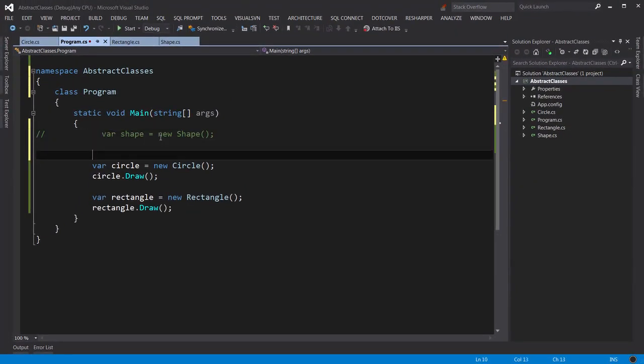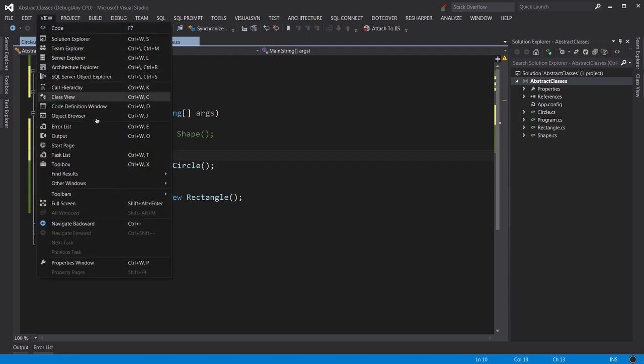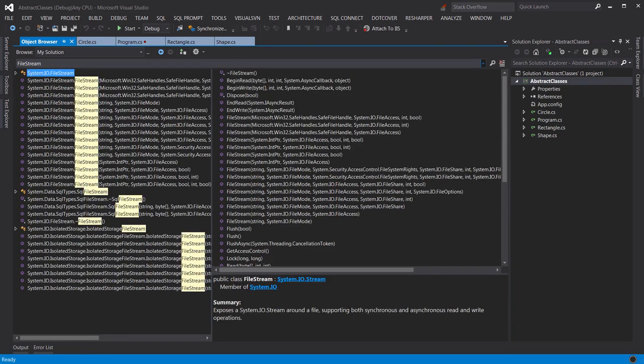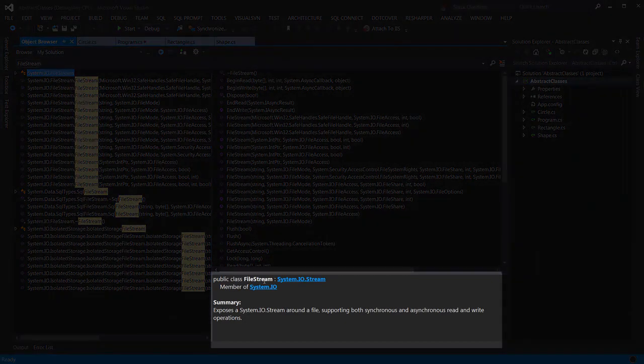Okay, in the .NET Framework, we have a class called stream, which is the base of all types of streams. Earlier in this course, I showed you file stream and memory stream. In case you missed that lecture, let's quickly review that here. So we go to View, Object Browser, and here we can type file stream. So file stream is a class that is declared in system.io namespace. And look at the declaration of this class here. So file stream derives from system.io.stream.